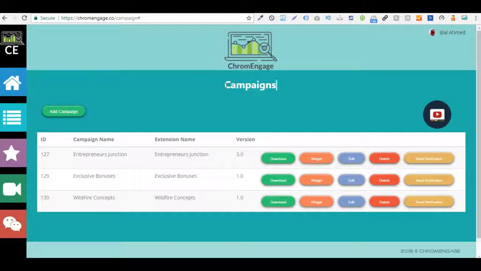Now what Chromengage is basically doing is that it has two scenarios. The first scenario is that Chromengage can be used as a traffic generation system, and the second is that it can be used as a lead generation system, or it can be used as a two-in-one system as well. Okay, so let me first show you how we can generate leads and traffic via Chromengage, right?